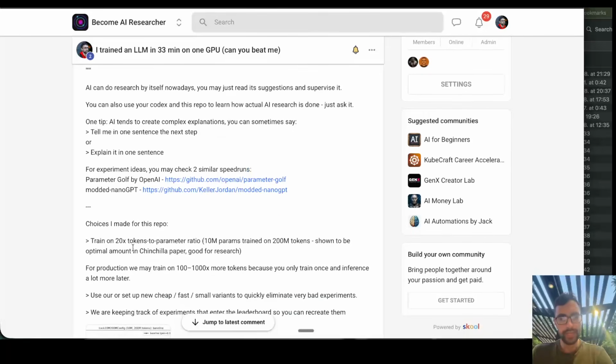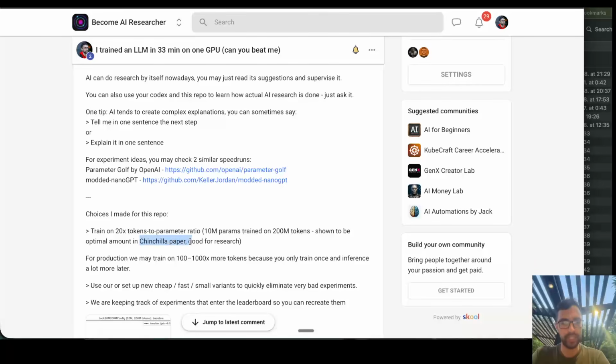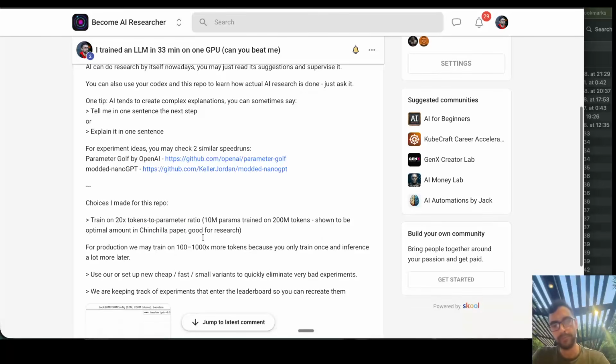We want to train the main LLM on 20 times tokens to parameters. So if you have 10 million parameters, you want to train it on 200 million tokens, because this is shown to be optimal in the Chinchilla paper. But if you are training a final model for production, that model will get inferenced a lot. So a bit of intelligence is gonna have big effects, because it's always gonna be inferenced. So we can train that on 100x or 1000x, or 10,000, this is 1000, or 1500x.